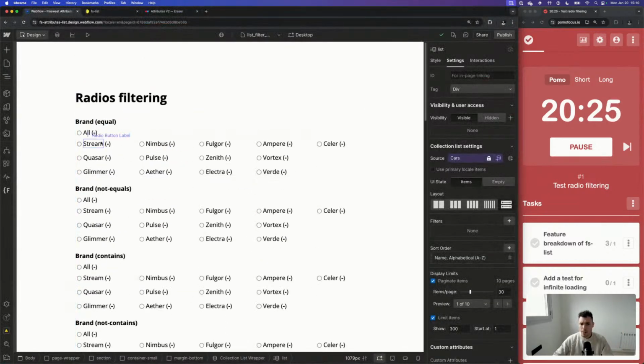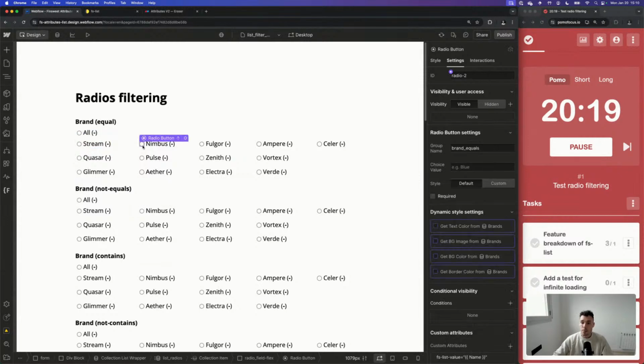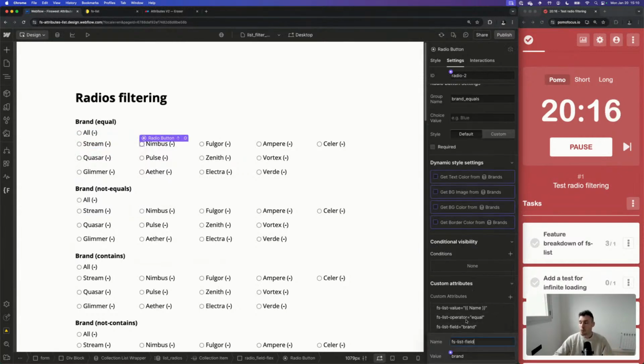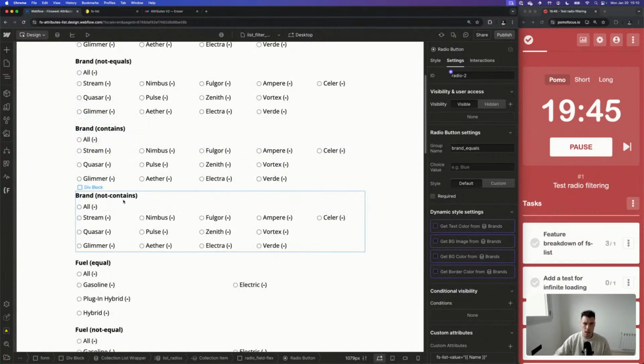In this case we are only using radio filters, but each filter has an operator property in Attributes v2, because you can set up filters using different operators. You can check for equality, for containing, for values being greater than or less than, or do fuzzy search. In the case of radios, only two apply: equals, or not equals, and then contains or not contains.